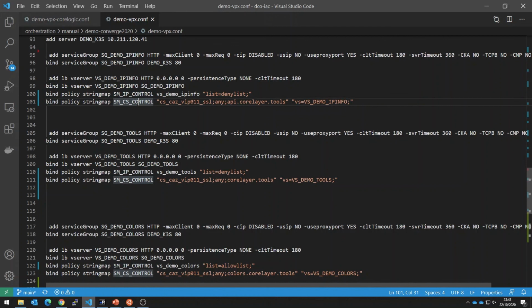Then we need to configure an entry in the SMCS control, which basically tells if you come in on this content switching virtual server from the internet with the FQDN API.CoreLayer.tools, I will send this traffic to the load balancer for vsdemo IP info. Same thing for CoreLayer.tools and same thing for colors.CoreLayer.tools going to the respective load balancer.